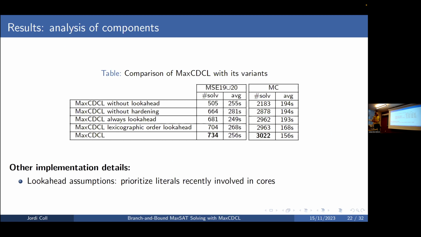Here I also put another result. It's important the order in which we assume the literals when we are doing lookahead. This is just a naive strategy that always chooses them in lexicographic order. That's the result. If we use the order that we have implemented, it's quite better.